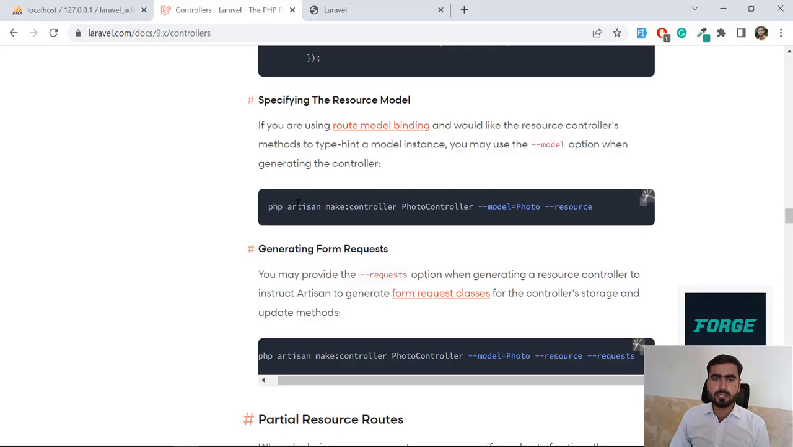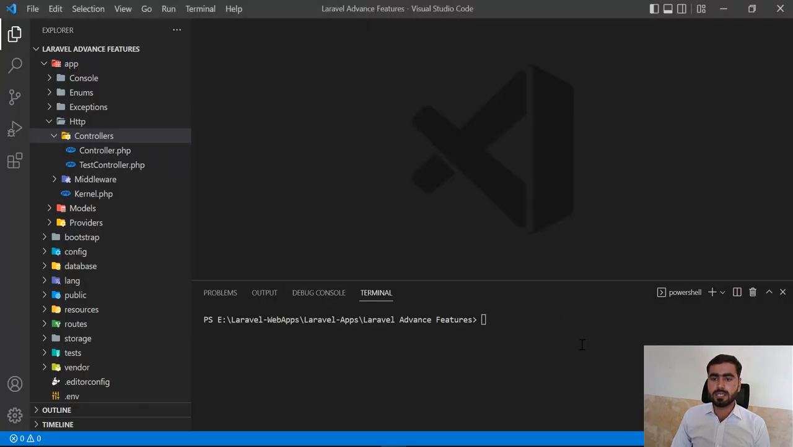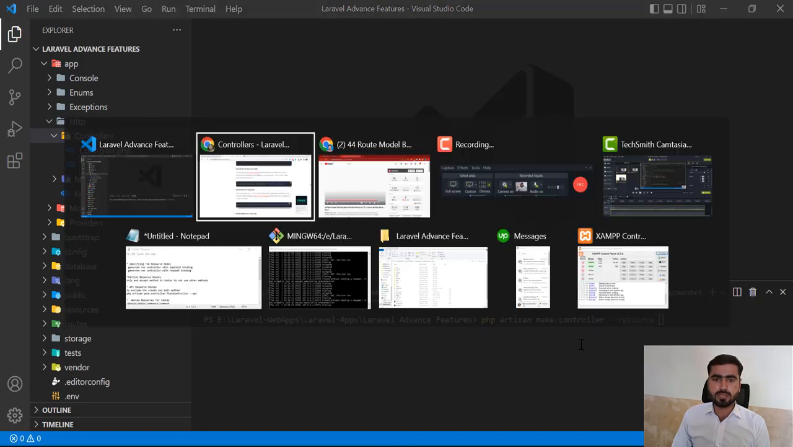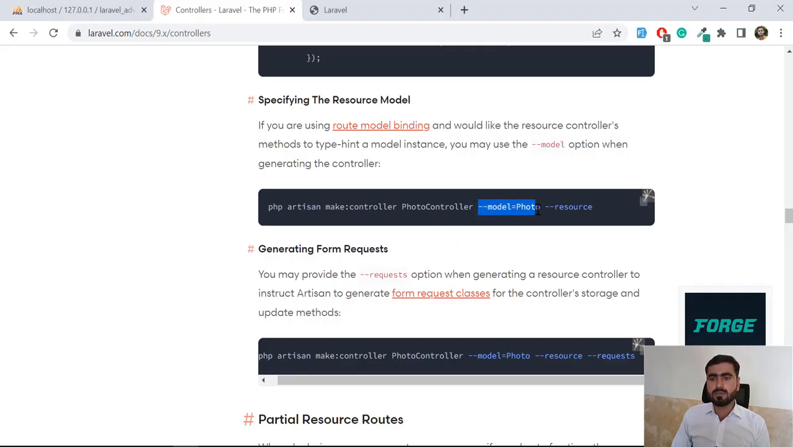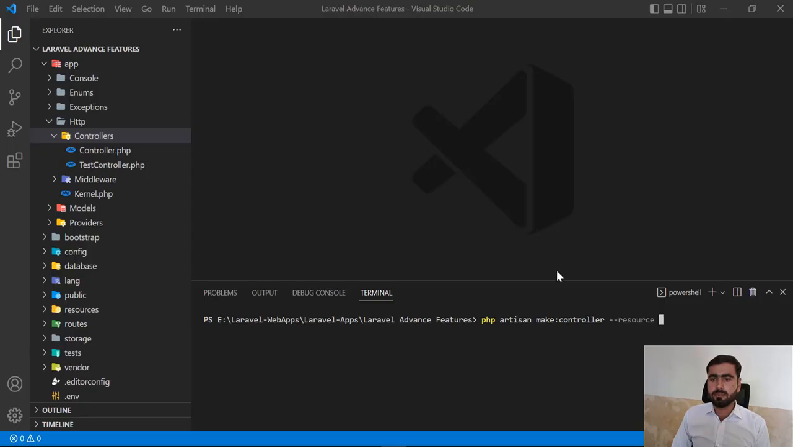Okay, now let's come to our topic. Our topic is we are generating a resource controller, and we want to add route model binding, right? So now let's go here and type php artisan make:controller, and I want to generate the resource controller. By the way, the order doesn't matter, whether you add the resource first or the model first, right? So here I want to generate the resource controller.